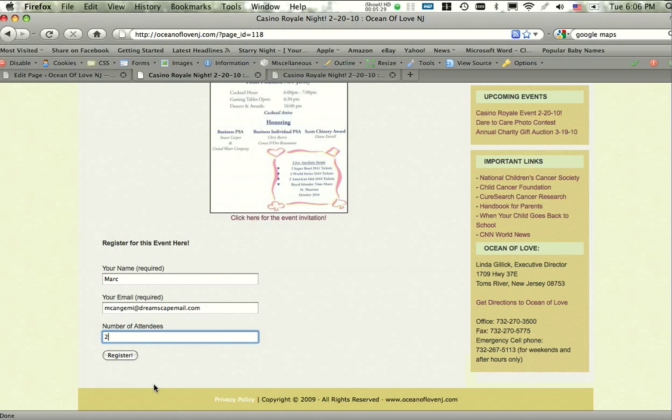But that's how to set up a basic registration form for any event. You can just take it down by deleting that code and add as many as you want through Contact Form 7.